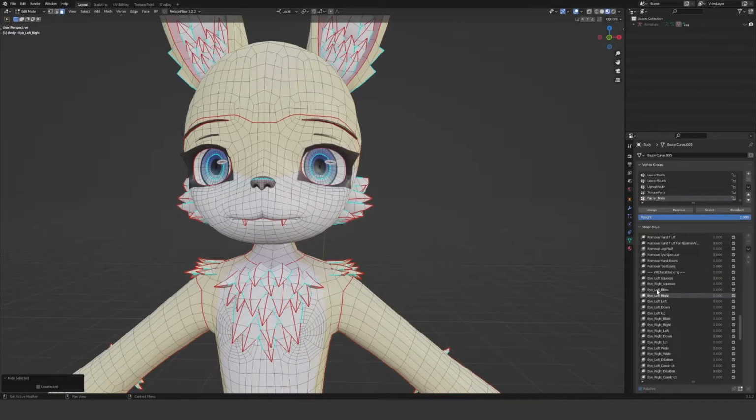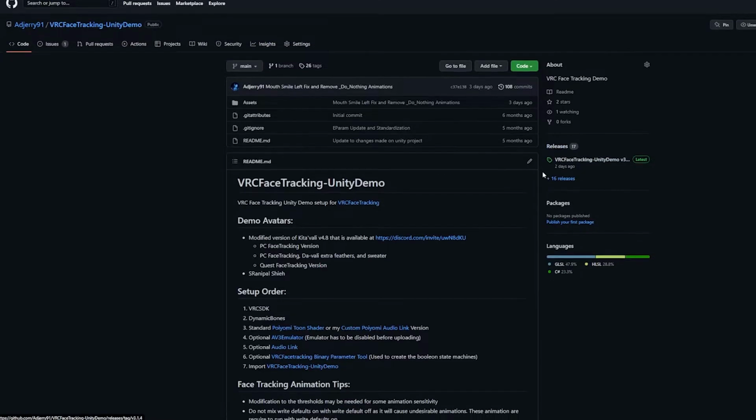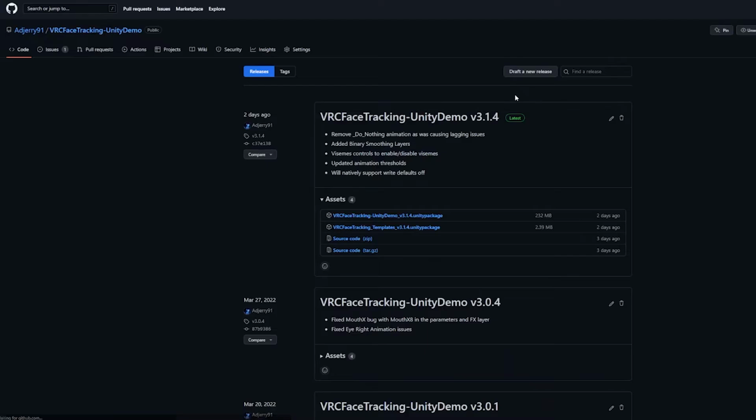Now face tracking has a lot of shapes. This makes it a little bit difficult to create all the animations for them, so it's nice to use a template to create these. I do have a face tracking template available on my GitHub at VRCFaceTracking-UnityDemo.